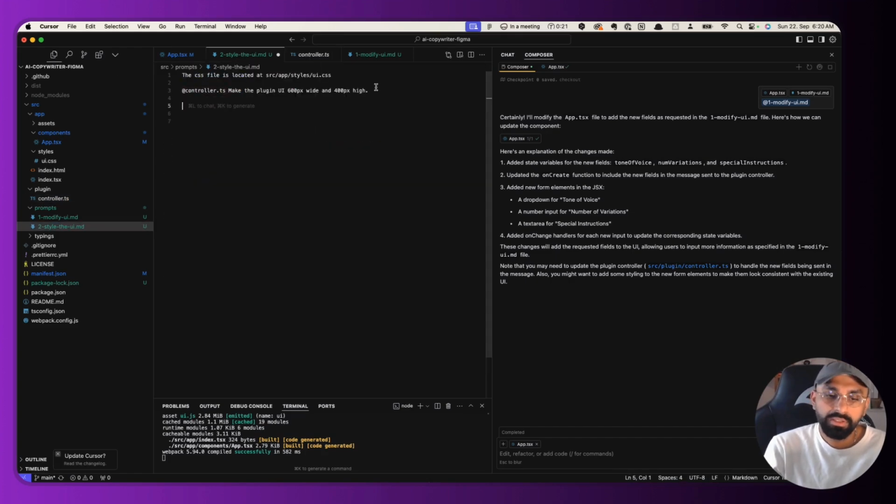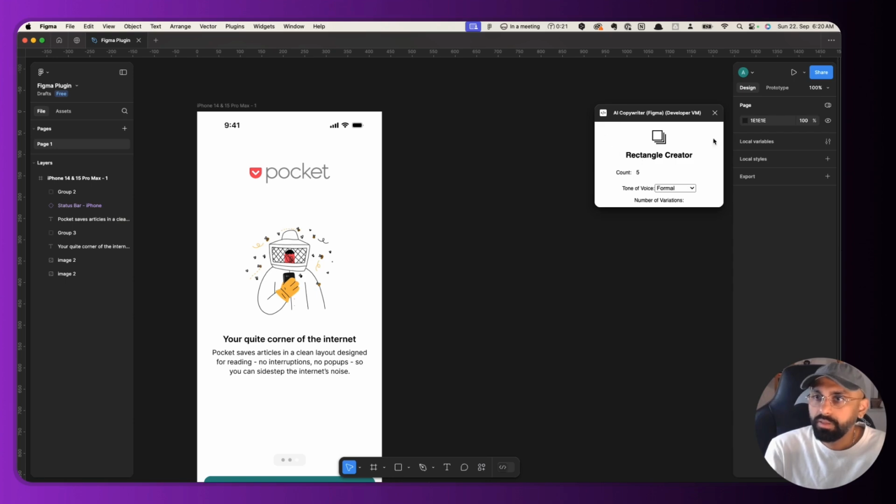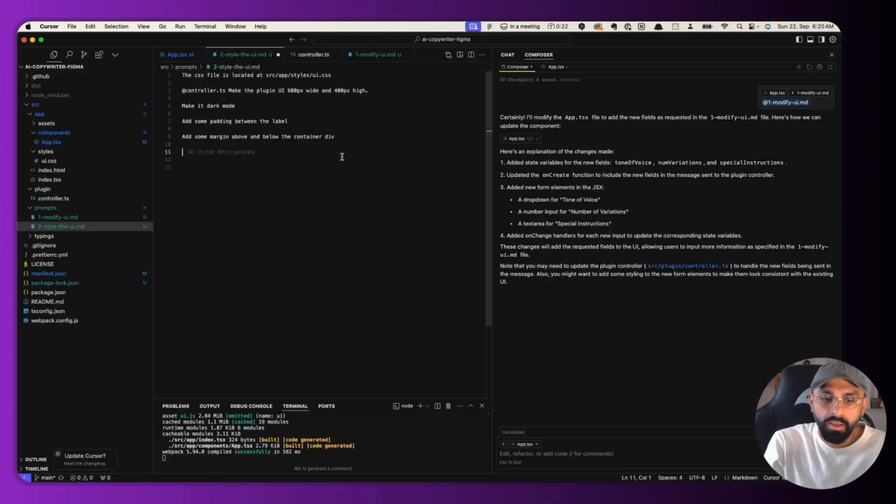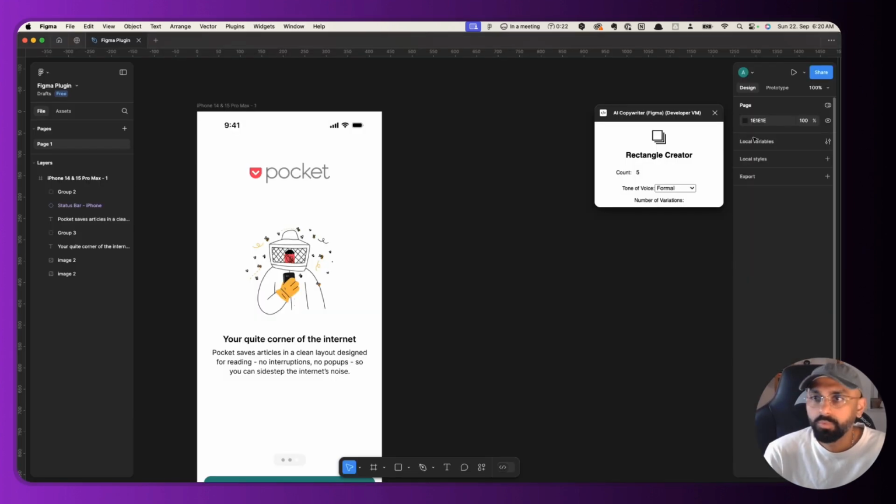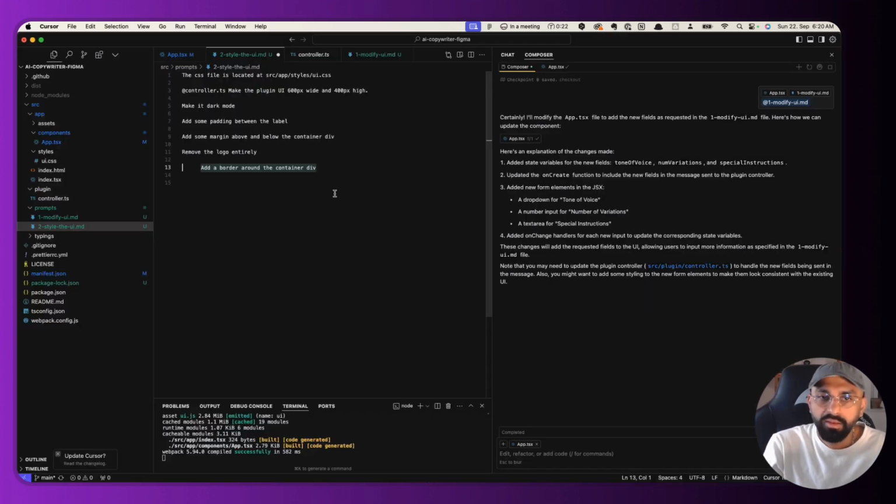So once I've written this, now I am going to say make it dark mode because I want it to be dark mode, add some padding between the label, and then add some margin above and below the container div. So the container is basically the whole container. And then I'm going to say remove the logo entirely. I don't want this logo. And let's add everything actually.